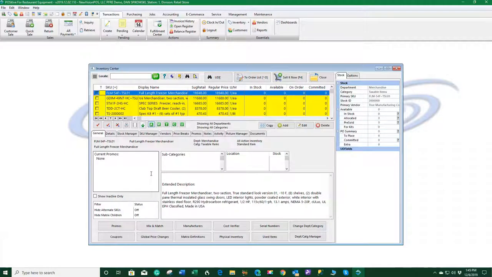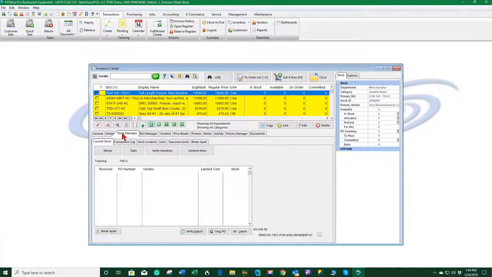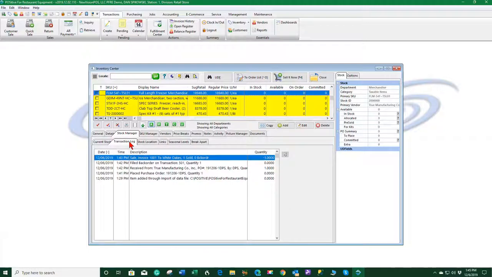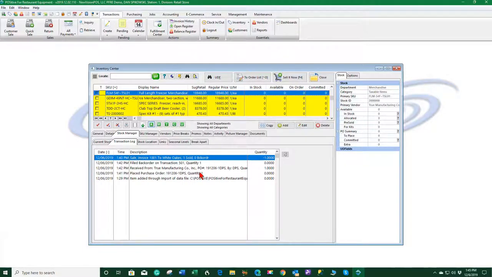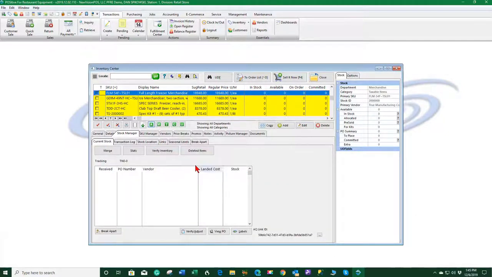If I take this first item here and go to Stock Manager, then look at my transaction log, it says the item was originally imported through AutoQuotes. We placed a purchase order for one. We received from True one item that filled our back order when we received it, and with the sale, it took the one that was on hand and sold it. So our current stock has none because we consumed it.